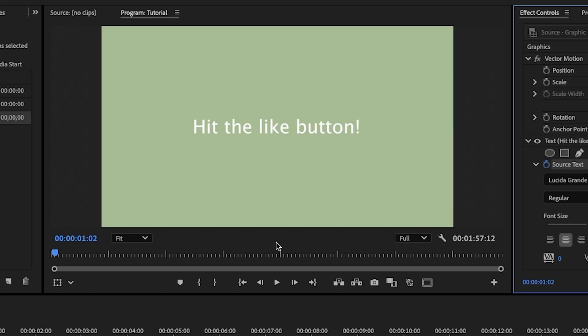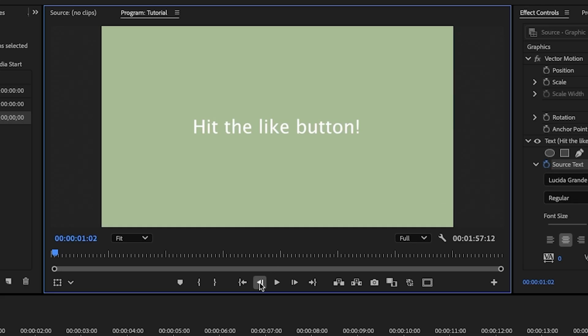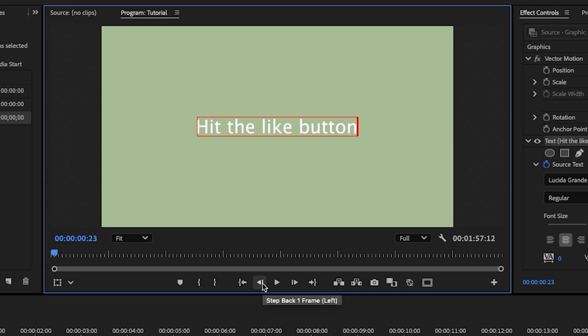Now go over to the program monitor and we are going to step back a couple of frames. Go into your text and delete either one letter or in this case, I'll delete a character. I'll delete that exclamation point. Now step back a few frames and go in and delete another letter. And we'll just keep doing this until all of the letters have been deleted.